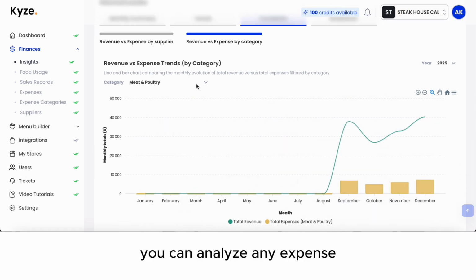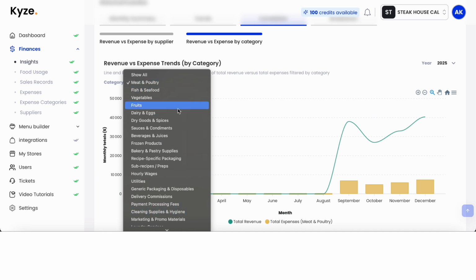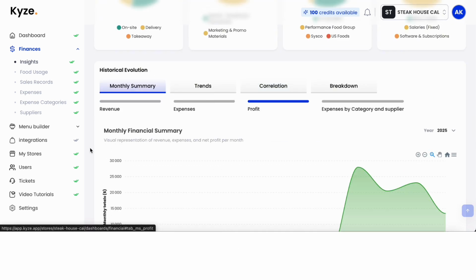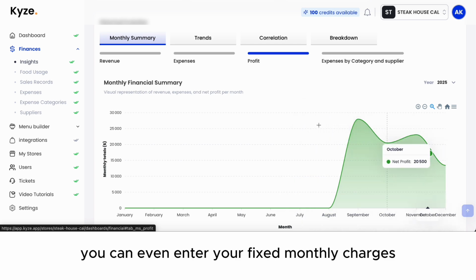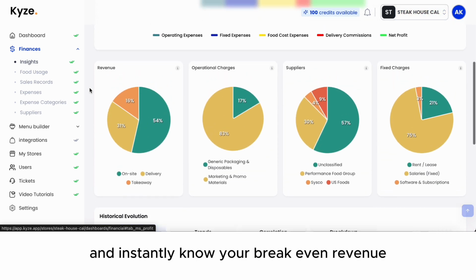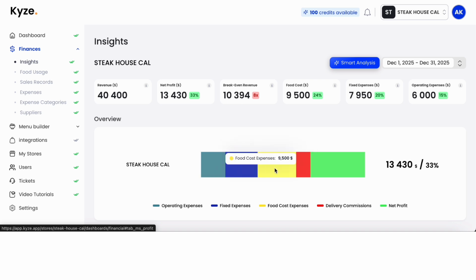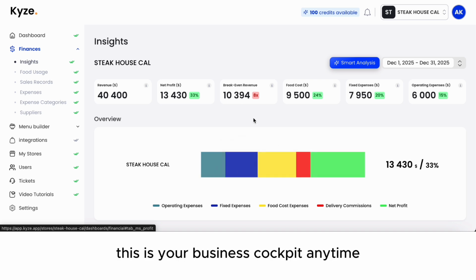You can analyze any expense and see its correlation with revenue. You can check profit trends or selling channel performance over time. You can even enter your fixed monthly charges and instantly know your break-even revenue, the minimum revenue you need each month to cover all costs. This is your business cockpit, anytime, anywhere.